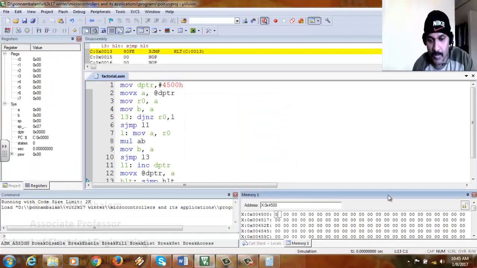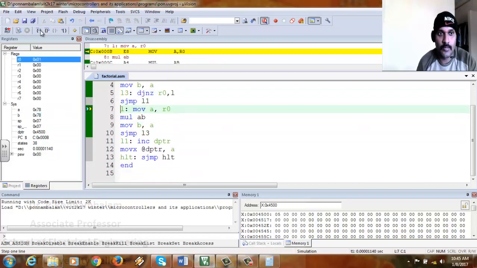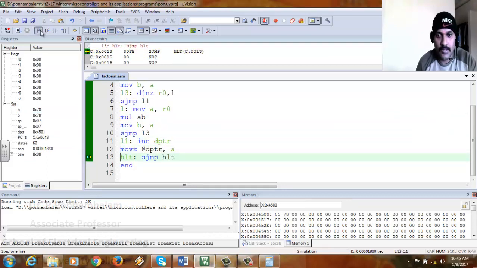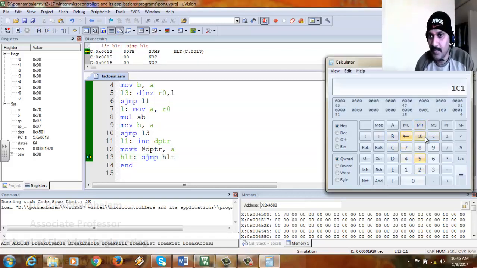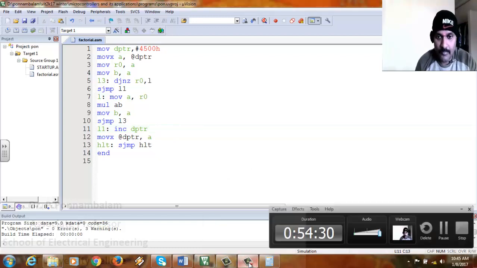So if it is 5, then 5 4 3 2 1, and 78 is presented as the result. To check it, you can always use the calculator: 5 into 4 into 3 into 2 into 1. 78 is the result. So this is the way in which you can program the 8051 microcontroller to print the factorial of n numbers. Thank you.